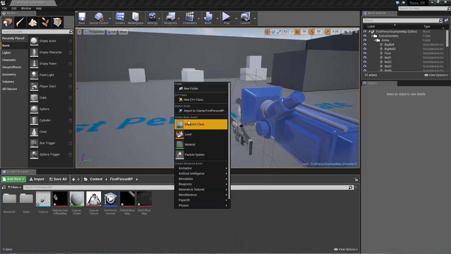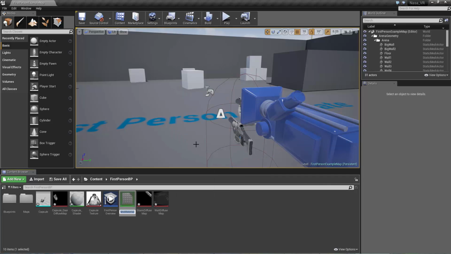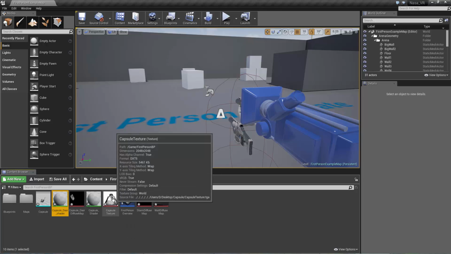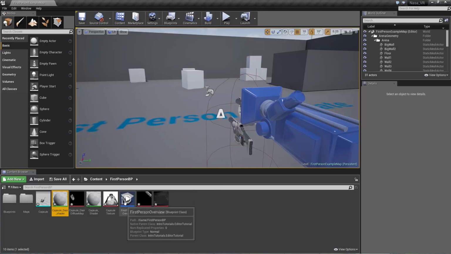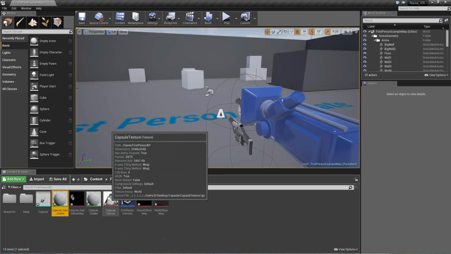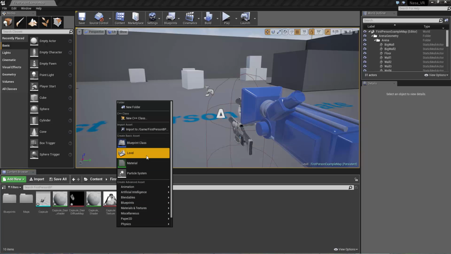And I'm going to make a couple more of these because each one of my objects needs its own material. This is going to be capsule door shader. And you'll see it lets you know you have to have unique names inside of Unreal. Even if it's a texture or a static mesh, they all have to be named something different. You can't have similar names.